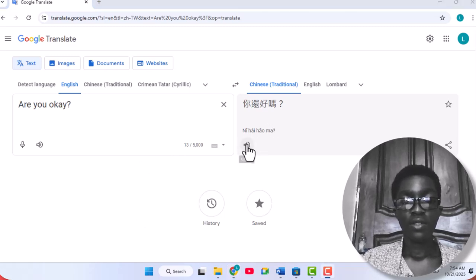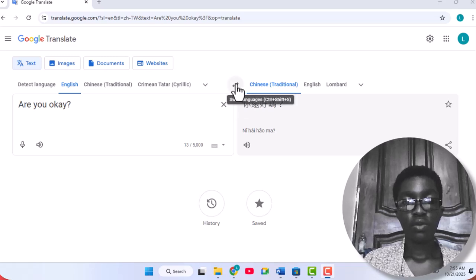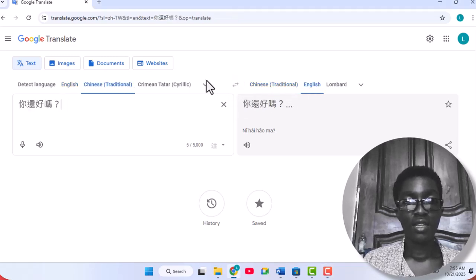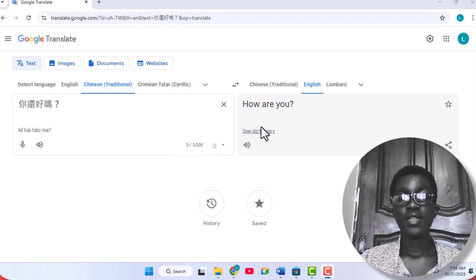You can even click here to know how it's pronounced. 你还好吗? And if you want to reverse it, you just have to click these two opposite facing arrows, and then it will be reversed from Chinese to English. There are also other ways you can translate with Google.